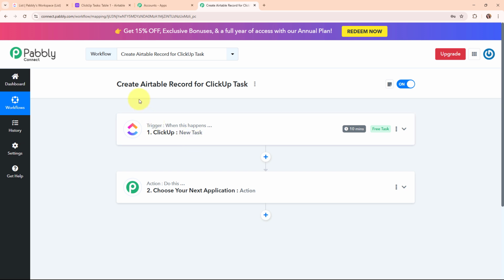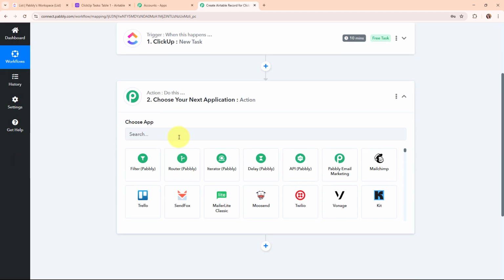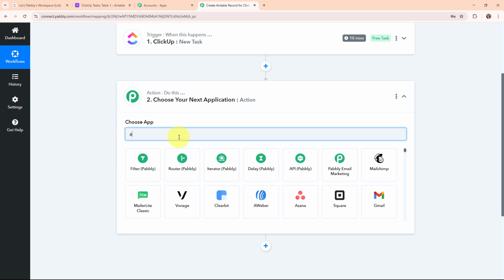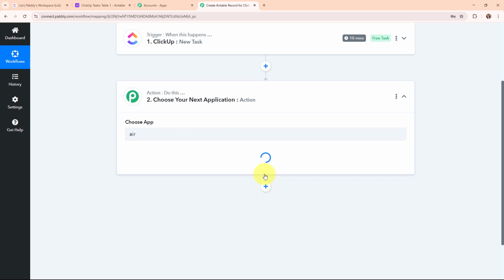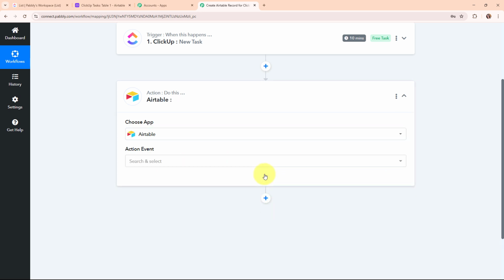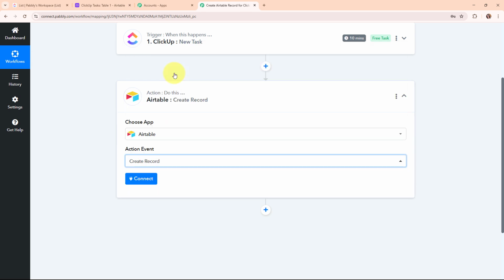So for that, I need to connect my Airtable account with Pabbly Connect in this action step given over here. So here I'm going to select my action application as Airtable. Airtable is a flexible and user-friendly database tool that combines the simplicity of a spreadsheet with the power of a database. Okay, so in my Airtable action step, I'm going to select my action event as create a record, so that whenever a new task is created in my ClickUp account, then automatically that task is going to be created as a new record in my Airtable account as well.